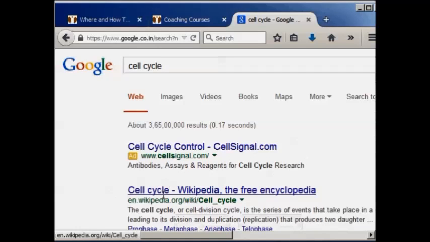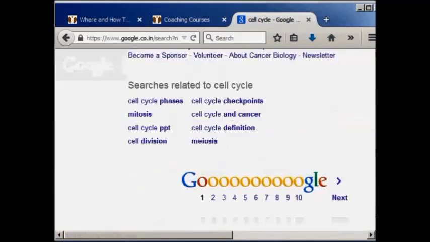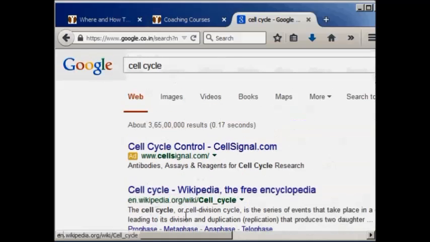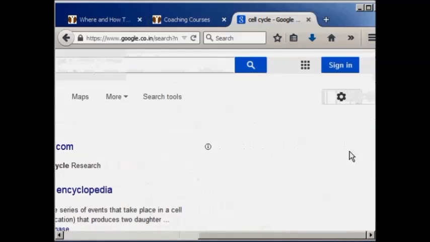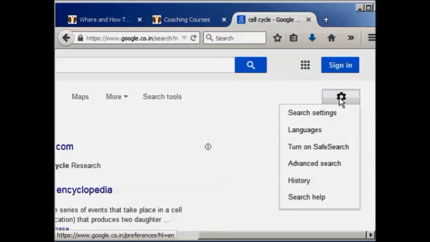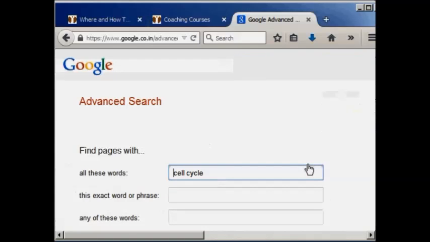So I see the result for my query which I typed as cell cycle, but I don't know which one of these results is from OER. So I have to do an advanced search. For that, I'll go to the top right side of the page where I see this icon. From the drop down menu, I'll choose advanced search. Now I see a form where I can filter the search results.